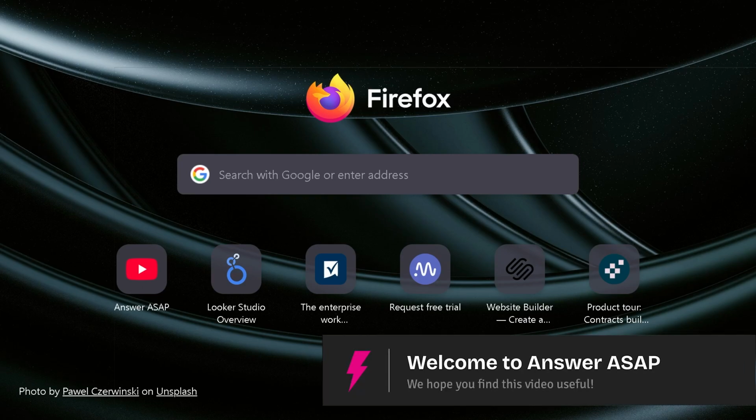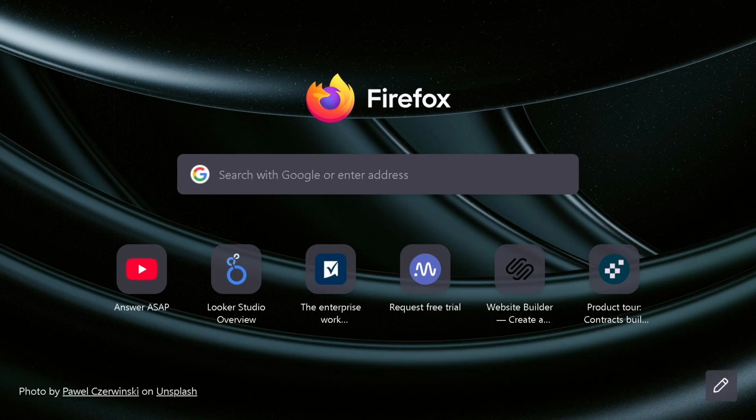In today's video, we are going to show you how to block websites on Mozilla Firefox, which is super useful if you want to avoid distractions, block adult sites, or control what others can access on your computer.